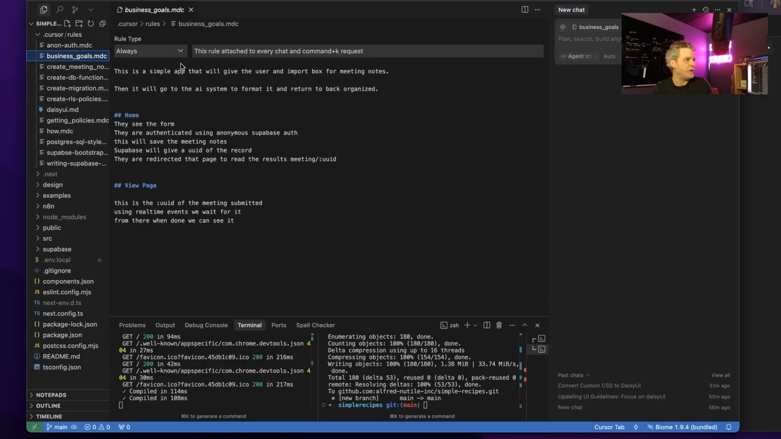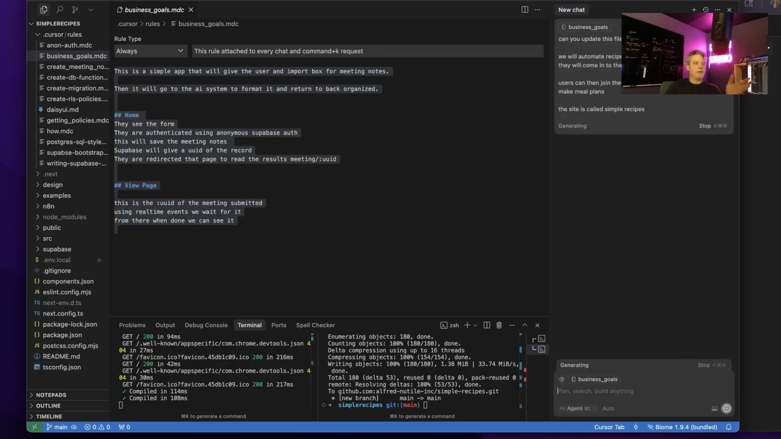But one of the ones here I want to talk about is the business one. So for this one, I'm going to have it update this so that it represents the goals of this project. So we'll let it update that file. It's just to give it a sense of what we're working on here. And I think it helps, but none of these things are hard set in stone.